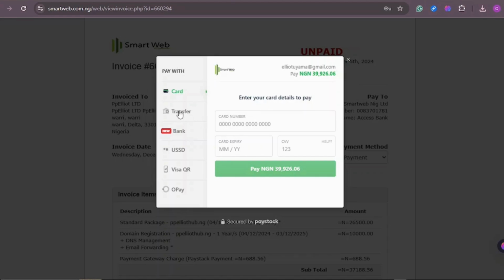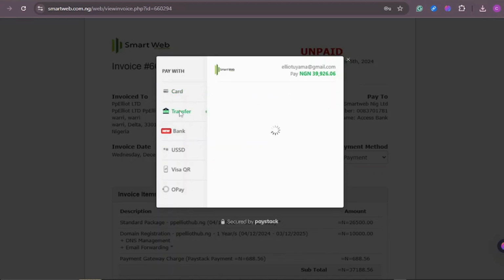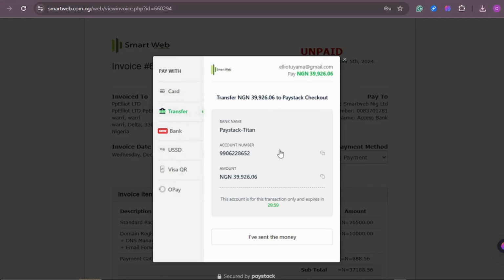I just want to make a transfer. So you click on transfer. It's going to bring up an account number and the amount you're going to pay into that account. So that's what we're going to do now. I'm going to just copy this account number and go to my bank app and complete that payment.